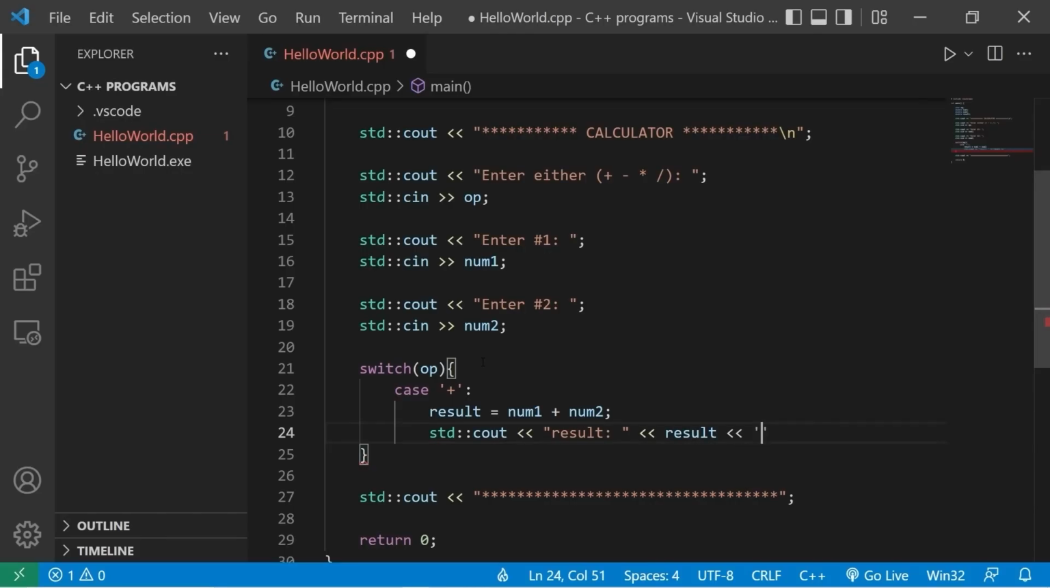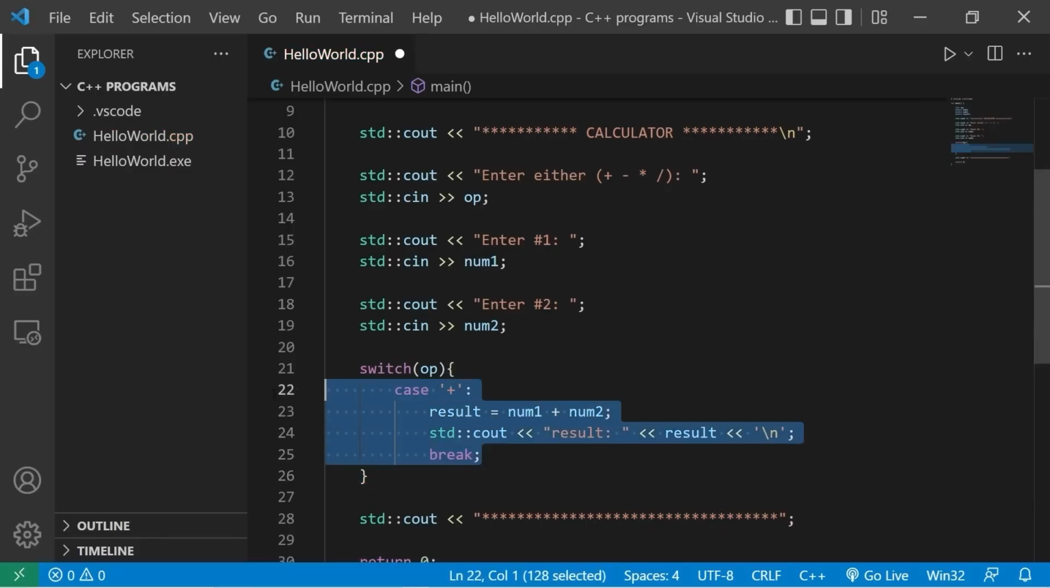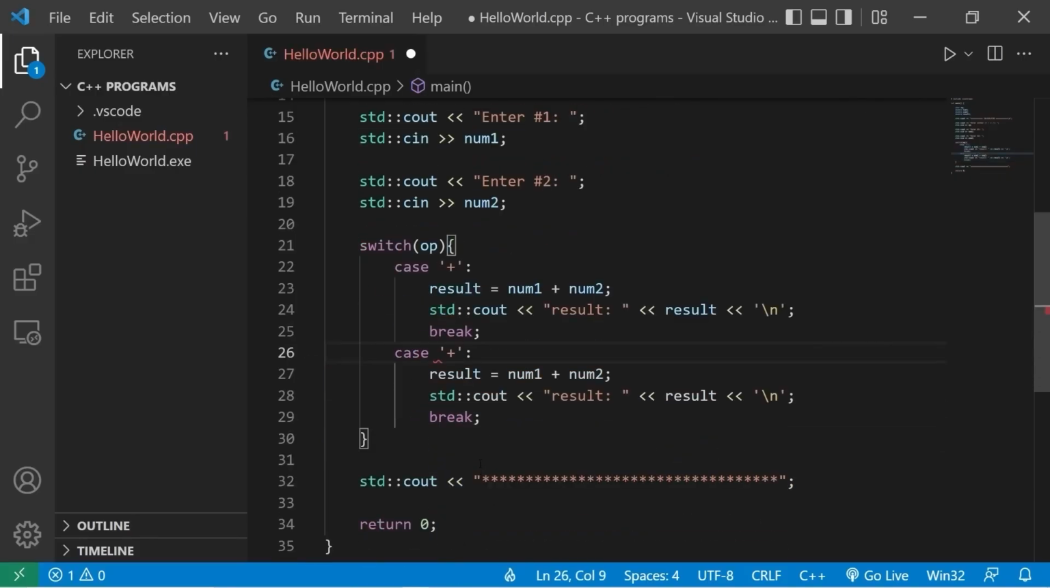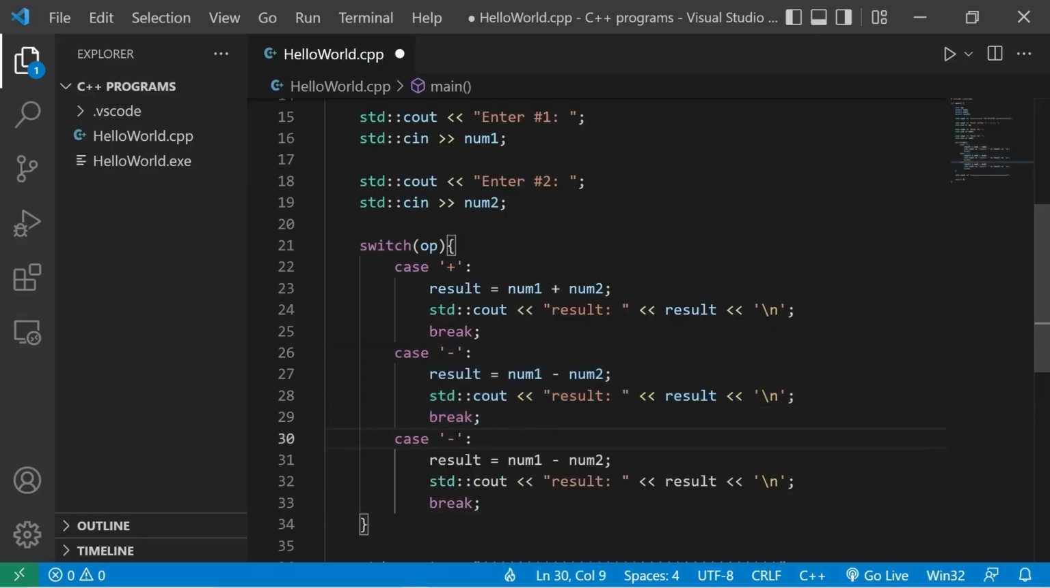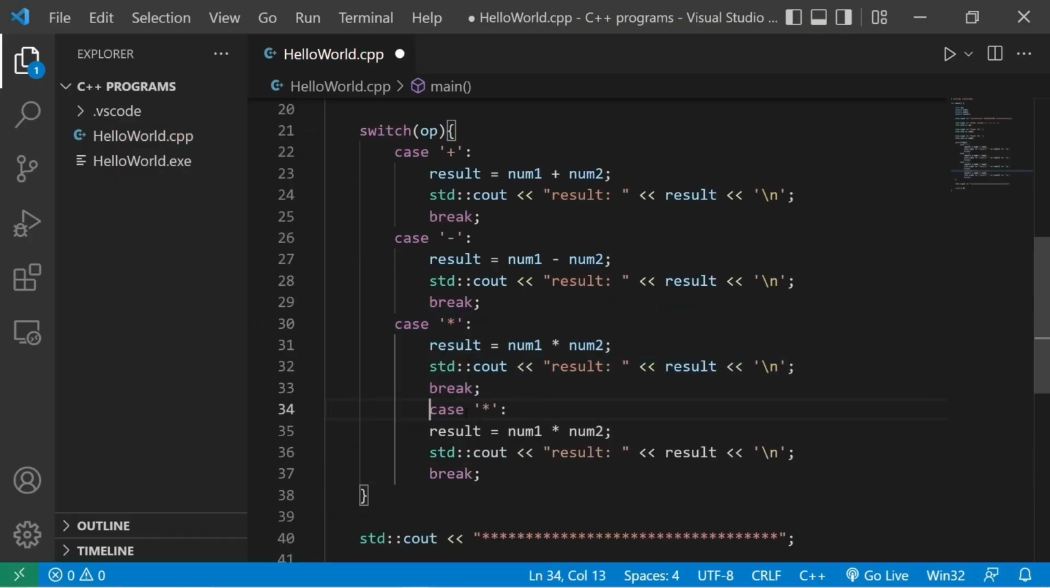Then I'll add a new line to the end. Then break. Then we need a case for subtraction. Case subtraction, num1 minus num2. Multiplication, case multiplication, num1 times num2. Then division, case division, num1 divided by num2.